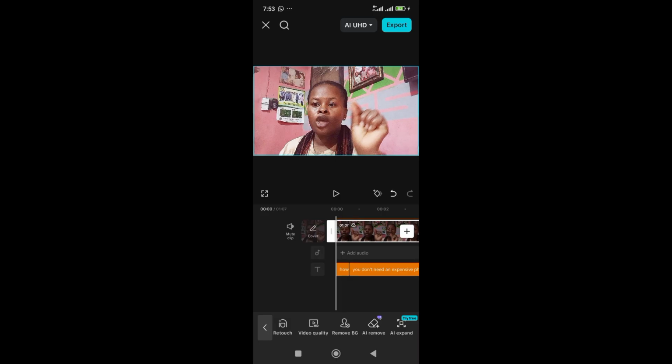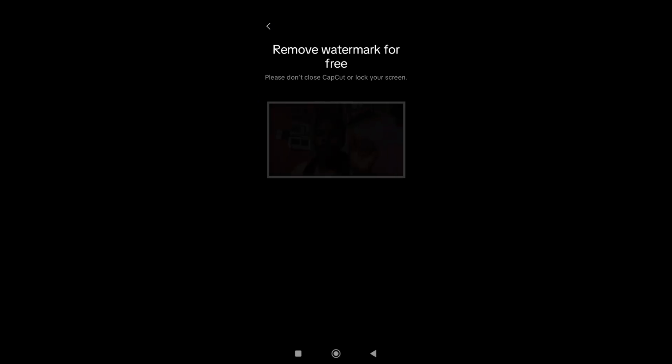Then once you are done with your editing, all you need to do is click on the export to export the video. You click on your export, it's going to be exporting. When it's exporting, it goes from 0 to 100%. So you also need to be very patient as well. When it comes to video editing, you need to be calm.